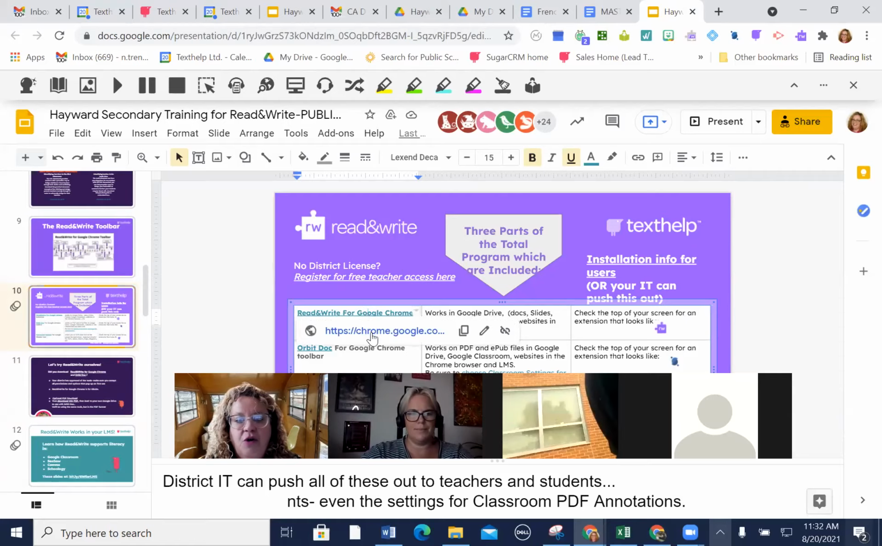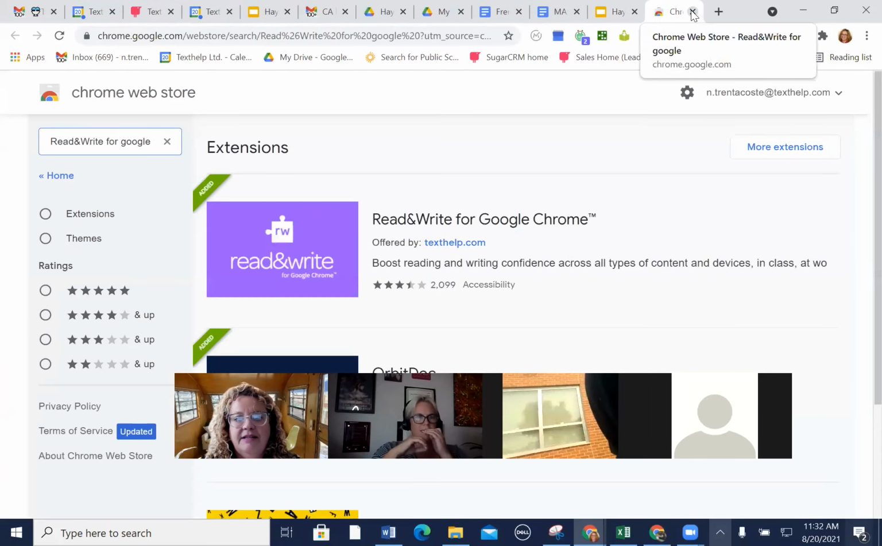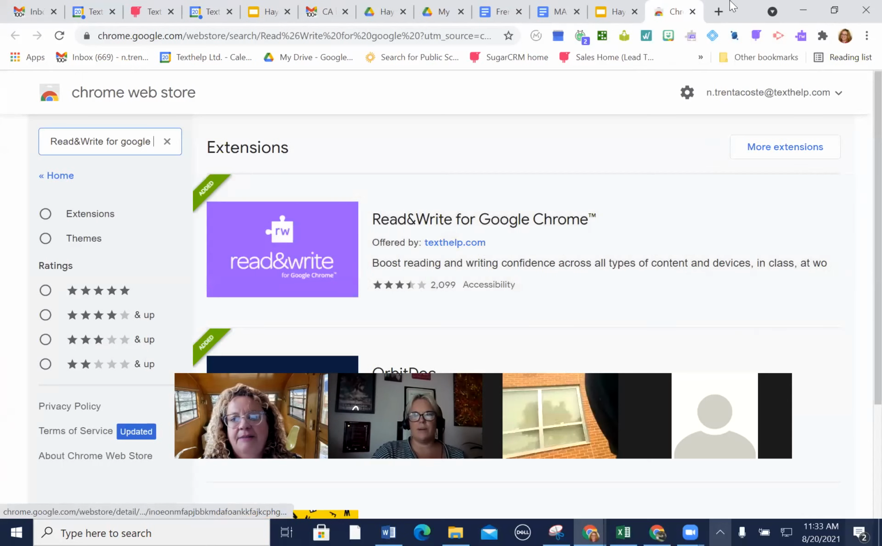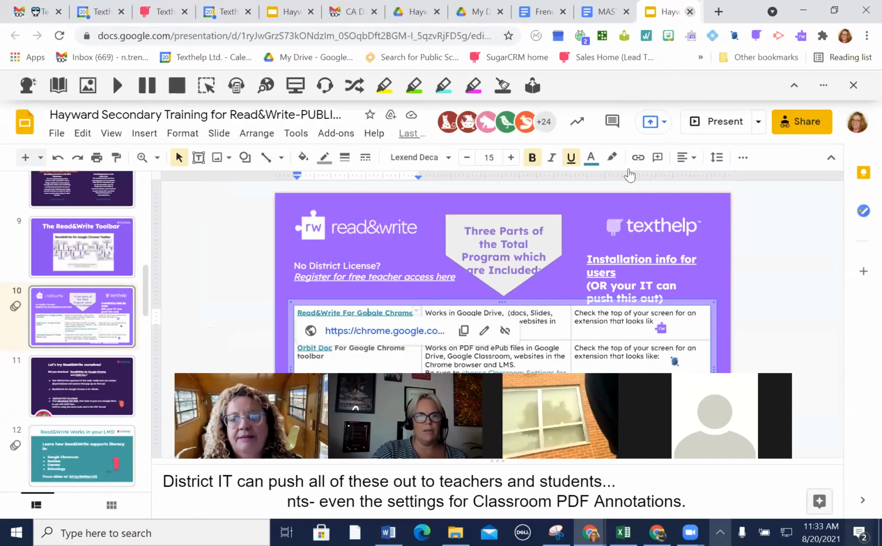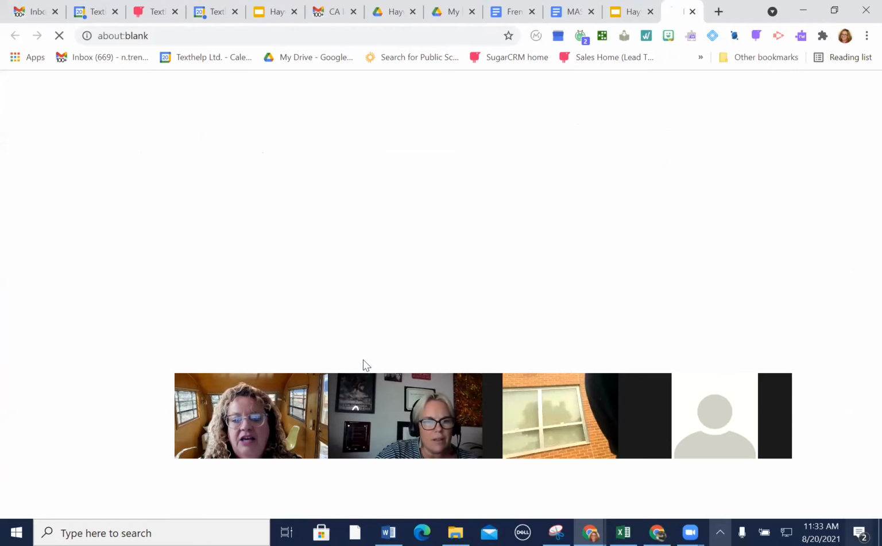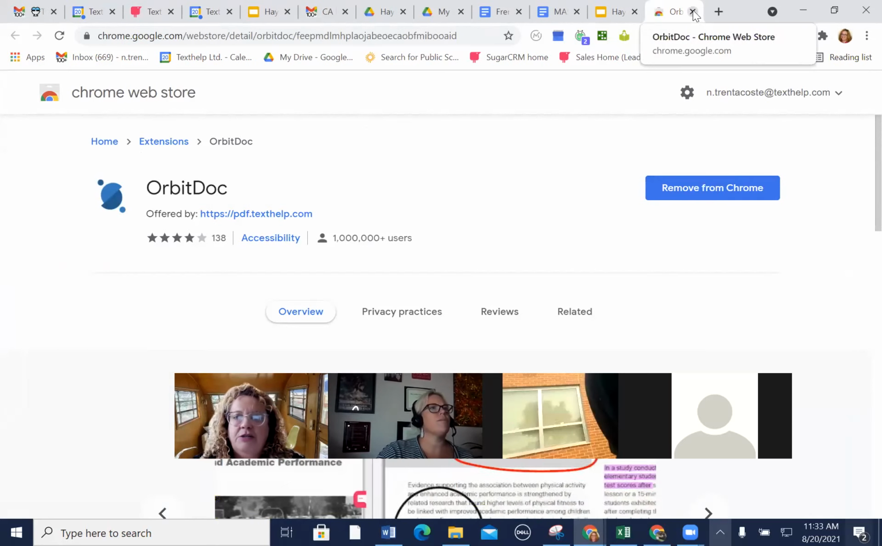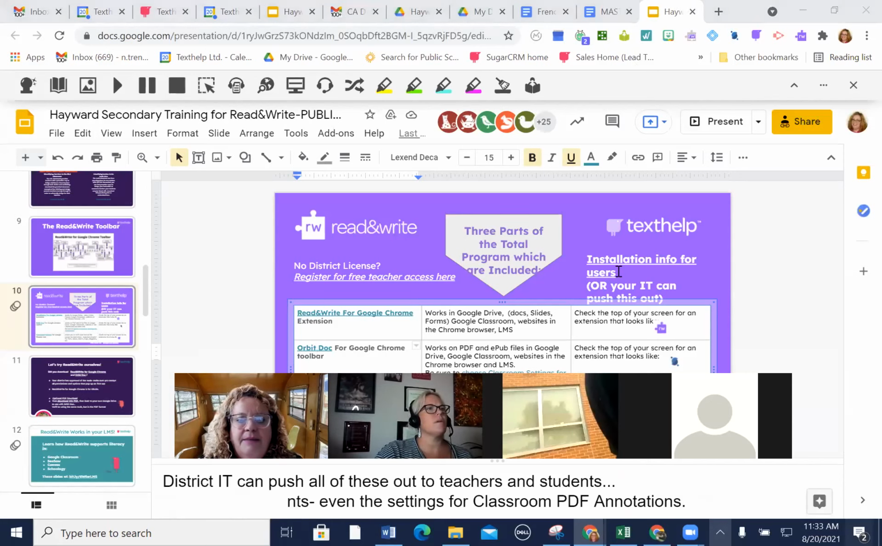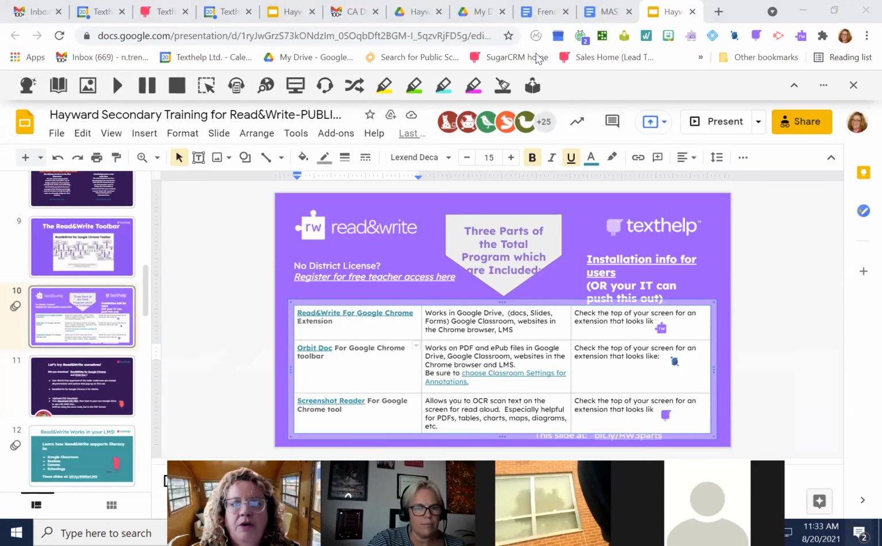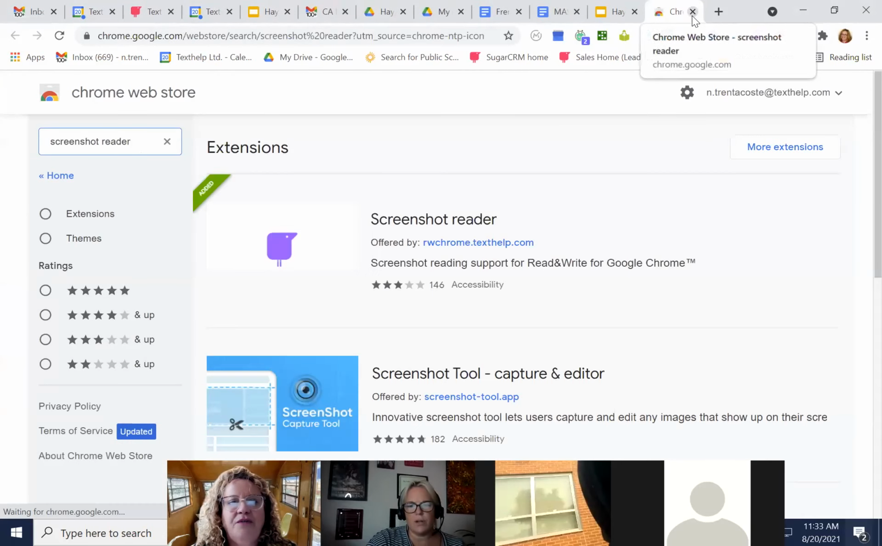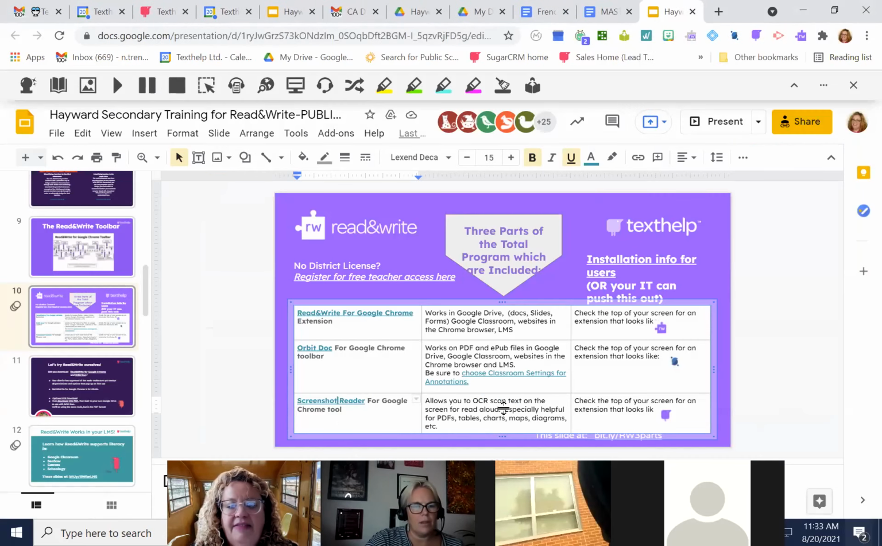You have a link to the Chrome Web Store to download Read&Write. So that's your Read&Write extension. And I dropped it in the chat as well. Awesome. And then Orbit Doc, this link will take you to the Chrome Web Store to open up Orbit Doc. And you see I already have it, so it's going to ask me to remove it, but you guys should just be able to install it. And then the last link there is for Screenshot Reader, which we will also give you an opportunity to download here. Just dropped it again. Okay. And then just refreshing everybody's memory, these are Chrome extensions.